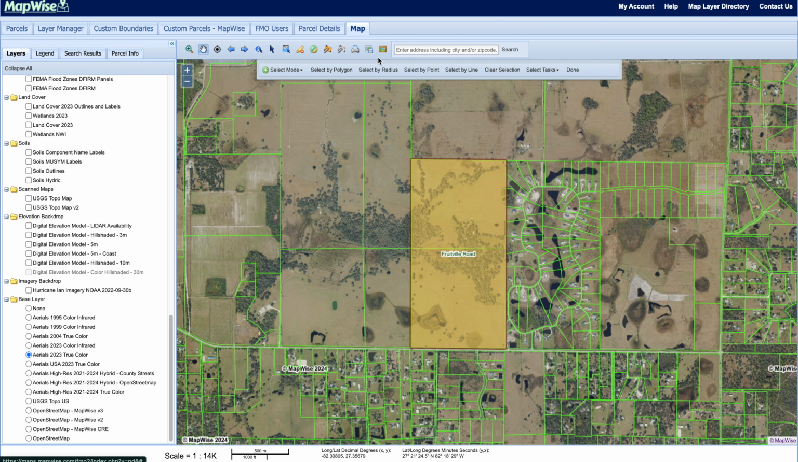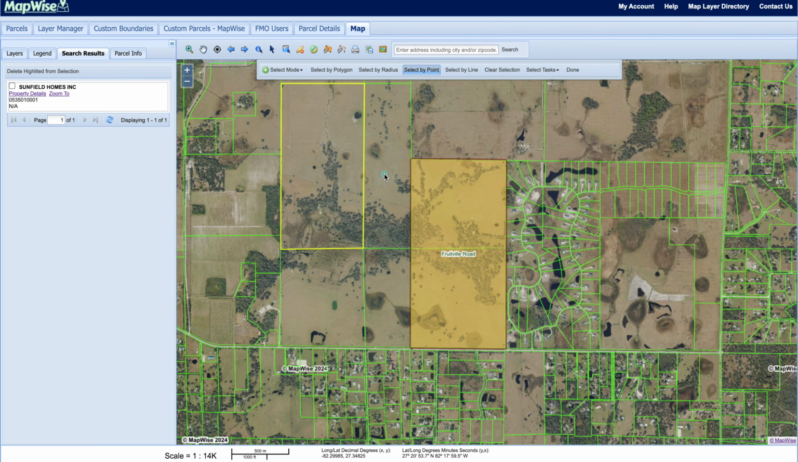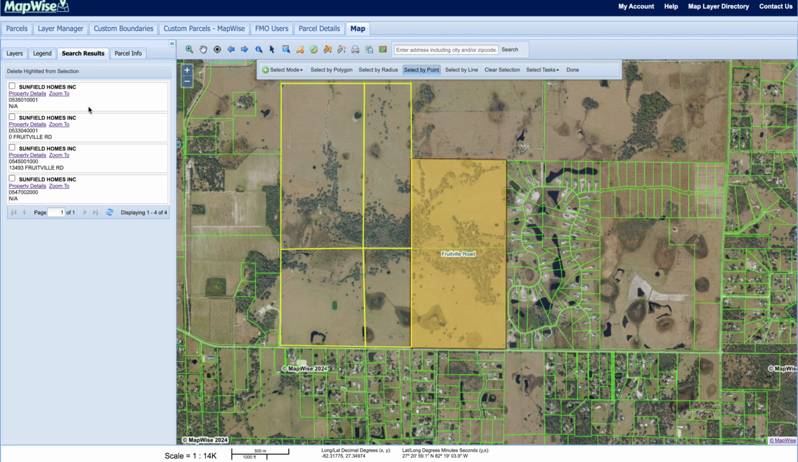So what I'm going to do is click on our Select Parcels tool. We'll click Select by Point, and then I'm just going to start clicking these 4 parcels. Now on the left hand side, you'll see all of the parcels will come up with the information. It's just the owner name here and the parcel ID number. You can click on Property Details and it'll bring you to the Property Details map. Now when you're doing this, if you want to add these 2 existing parcels to this custom boundary, you will have to click them as well.